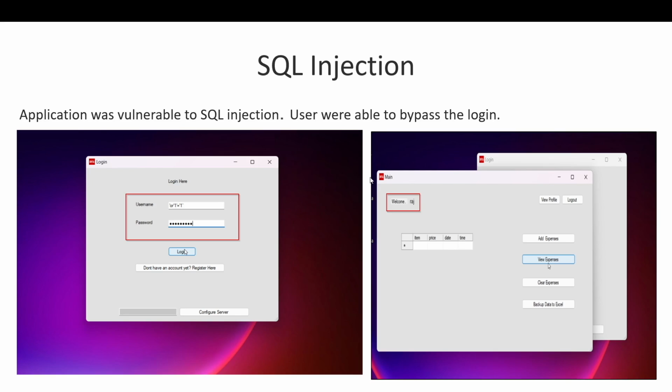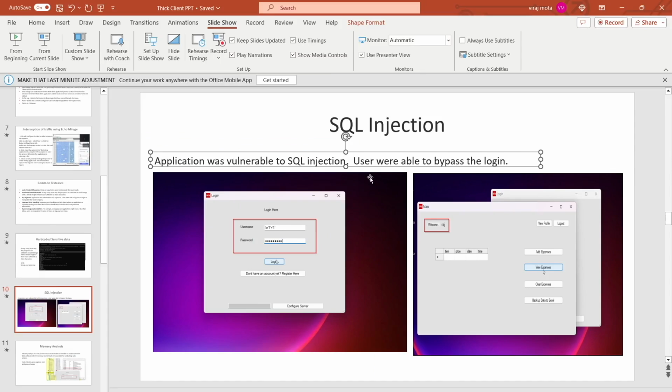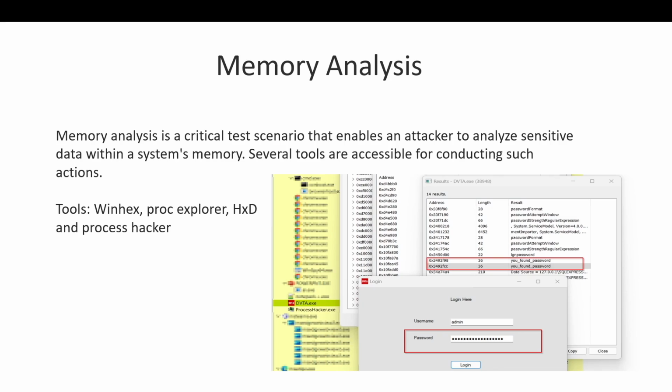So this SQL injection is the same thing we do in a web pen test. I believe most of us have done web pen tests, so I think the same thing which we apply there, we need to apply in the thick client pen test. Next, let's move to the interesting vulnerabilities.